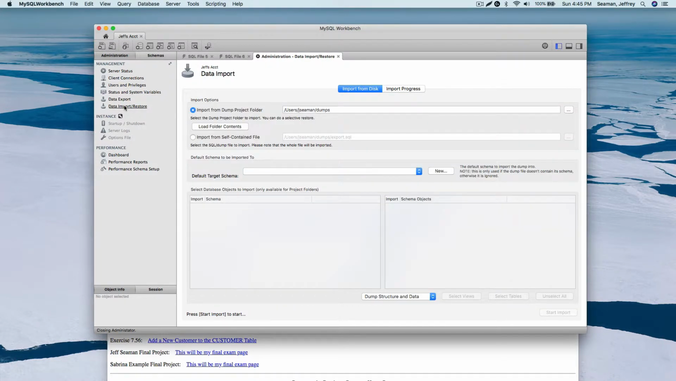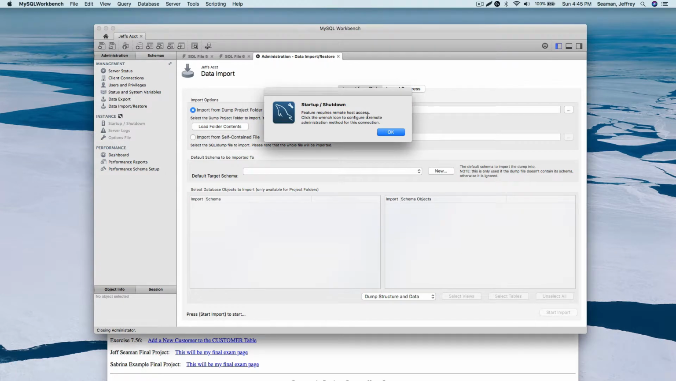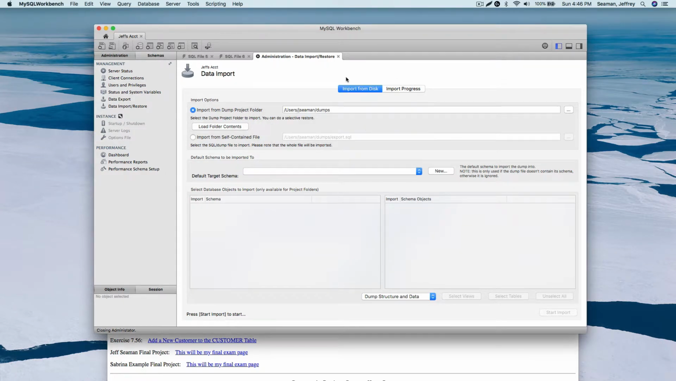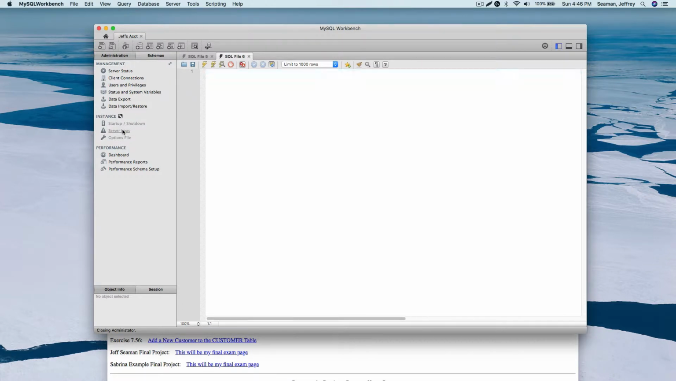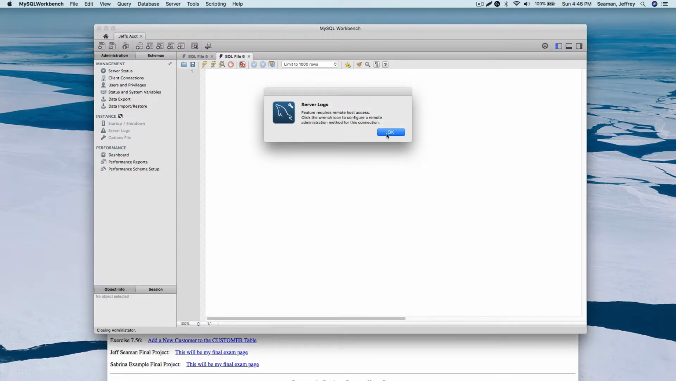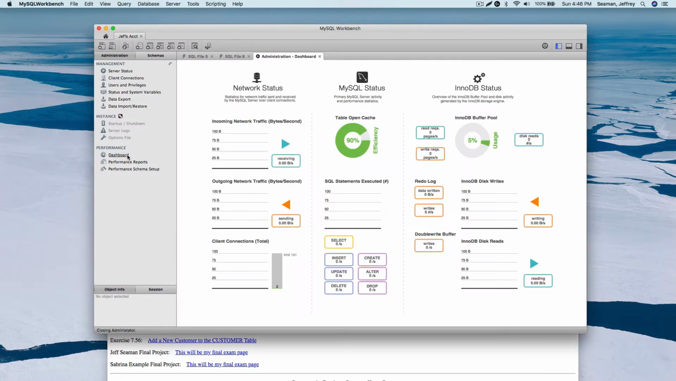Data import, import from this. If you're importing a new environment, not really going to get into that. Startup shutdown features requires host. Not going to do that either because we're using a different thing. All right, so this has to be configured for you to use it, no big deal.